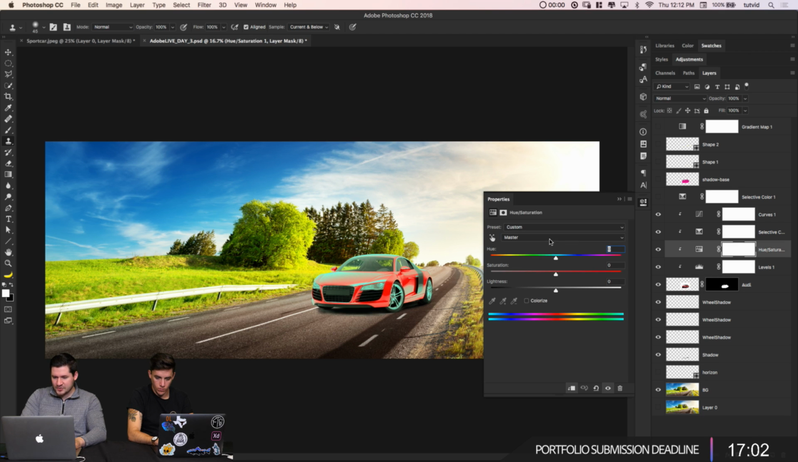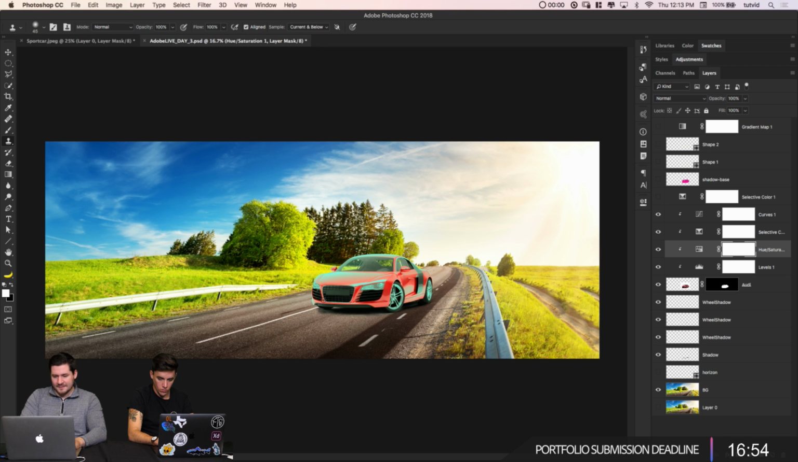So I'm going to go back to my hue saturation. I'm working in the reds. I bumped the saturation up a lot. Maybe I'll take it down a little bit, kind of like that. And I'm going to roll with that. Again, you can play with this all day long.